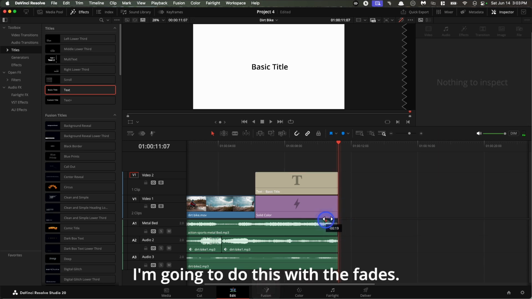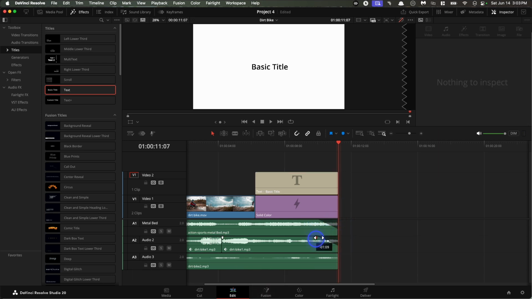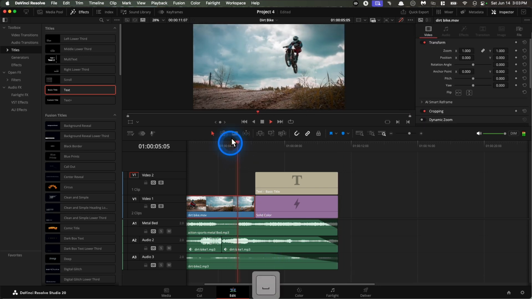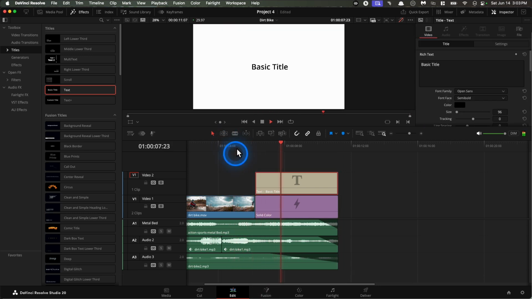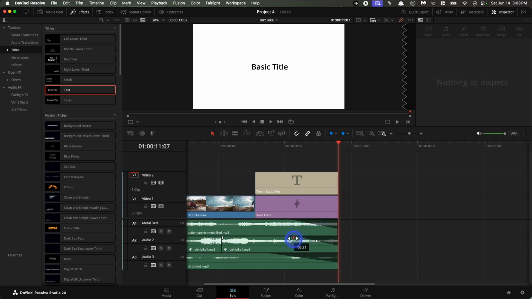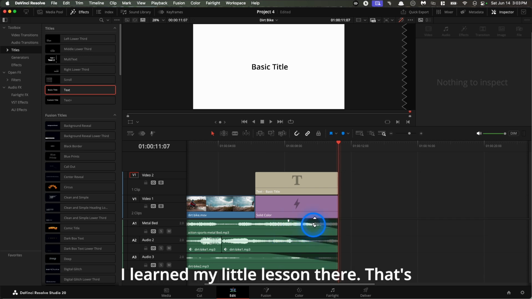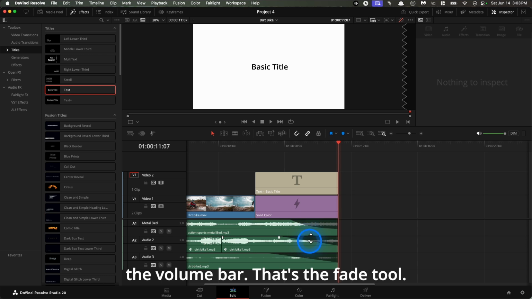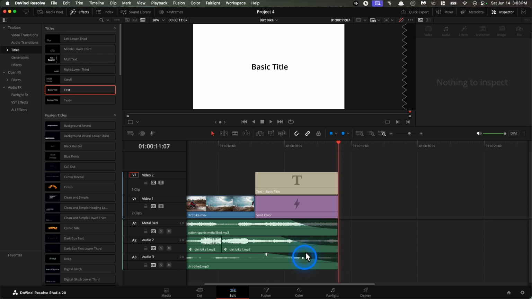And of course, I'm going to do this with the fades. I think we'll fade that one more aggressively. Yeah, and I think I'm going to be a little bit more aggressive with these fades as well. And I learned my little lesson there. That's the volume bar. That's the fade tool.